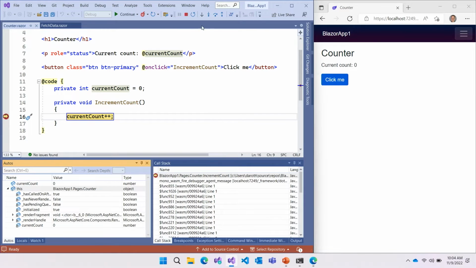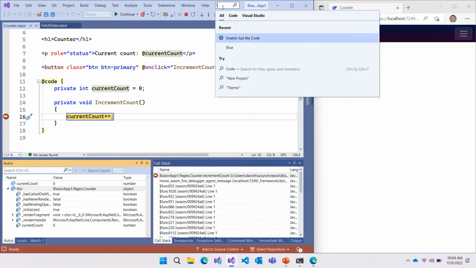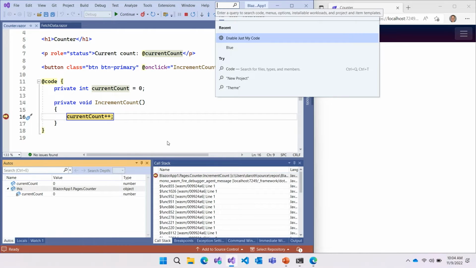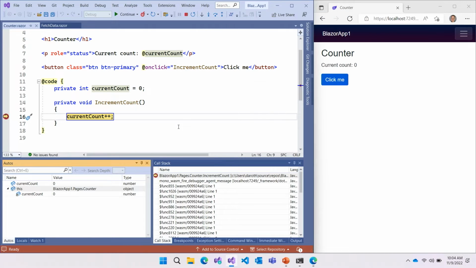If you ever wanted to just focus on just your code, there wasn't a way to do that, but now there is. You can turn on Just My Code, and the Blazor WebAssembly debugger will now honor that. So that's really nice. Let's go ahead and let this execution continue.